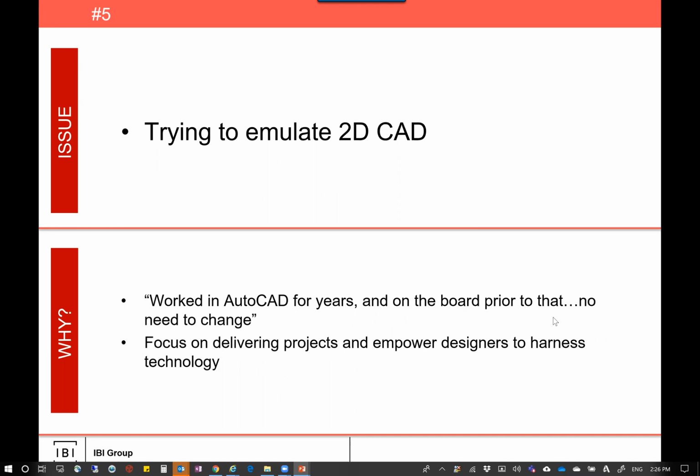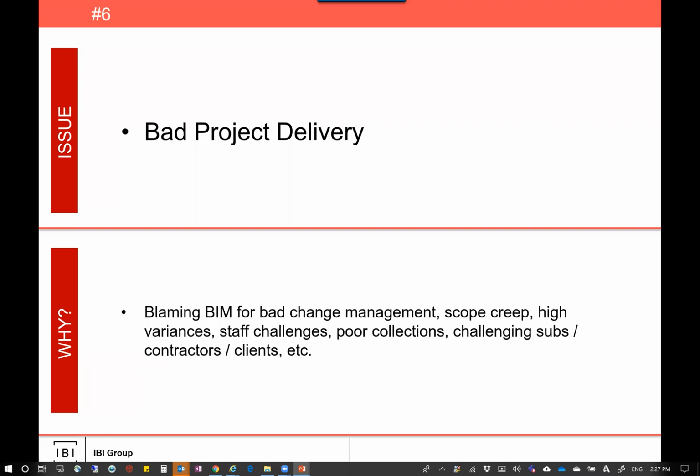Trying to emulate 2D CAD. I went into Revit's 2D view and I can't draw lines. I don't know how to draw lines. I just want to draw a wall and offset it and then fillet the corner. It's like, come on, man. Help them move beyond. We're not doing AutoCAD. We're doing intelligent modeling using BIM authoring tools. It's a very different world, much better world.